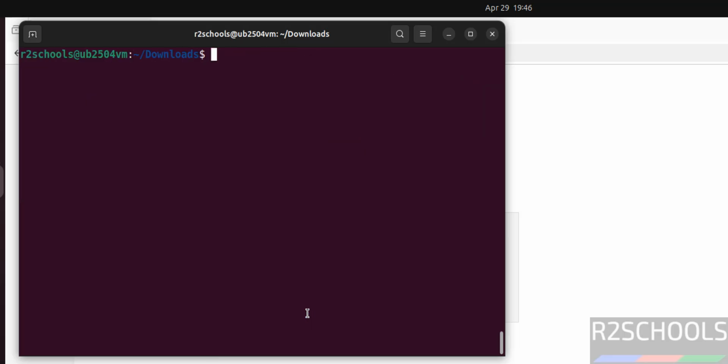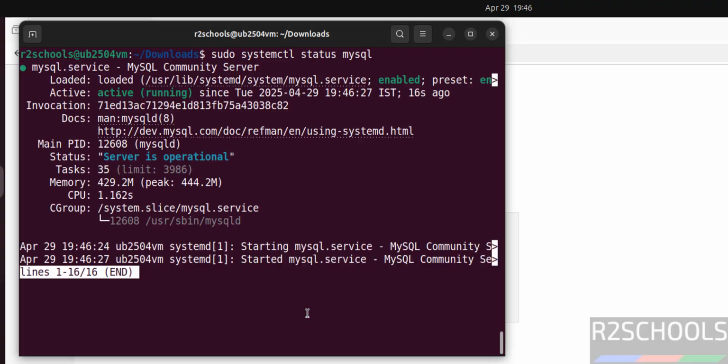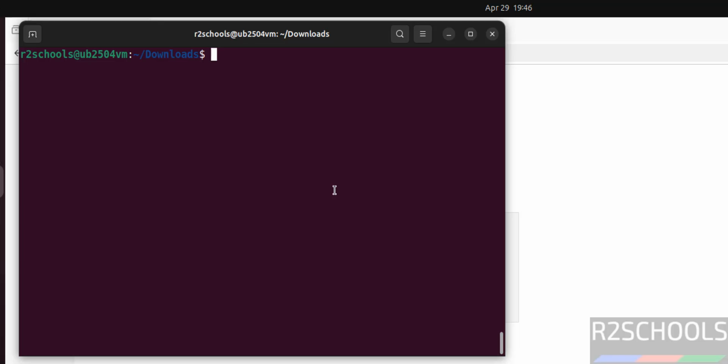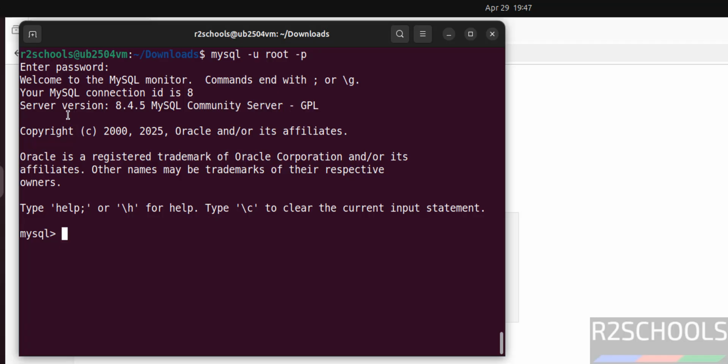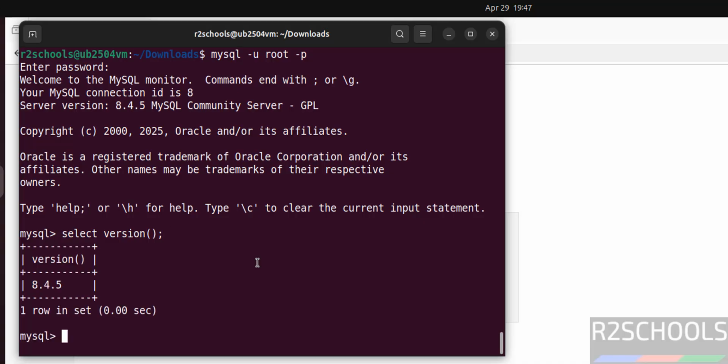Ctrl A. Now verify the status of the MySQL server. sudo systemctl status mysql. See, MySQL server is running and it is enabled. Quit. Ctrl A. Now connect to MySQL server. mysql -u root -p. Then provide the password of the root account that we have set. See, we have successfully connected to MySQL server version 8.4.5. You can also verify the version of the MySQL server by running the command select version. See, we have installed MySQL server version 8.4.5.